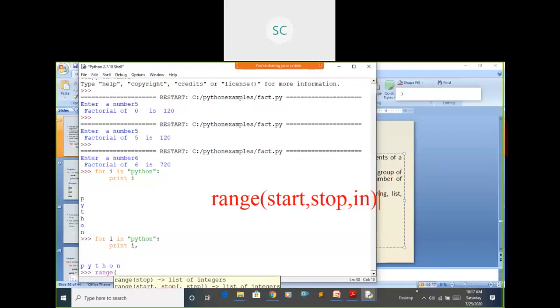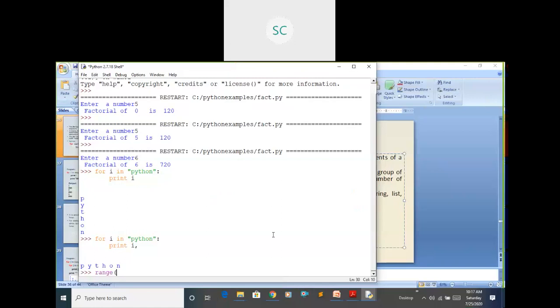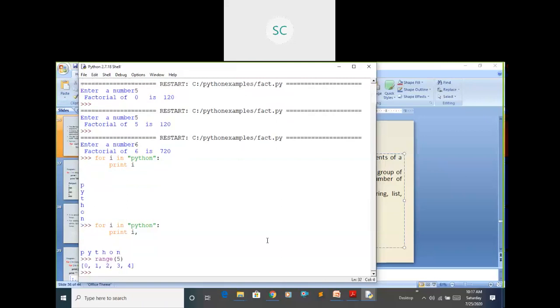Suppose here I take only the first parameter, 5. How will it get the elements? It will start from 0 and end at the stop value minus 1, whatever number you give here, that number minus 1. Consider this is n. It will stop at n minus 1, because it starts from 0 to n minus 1.